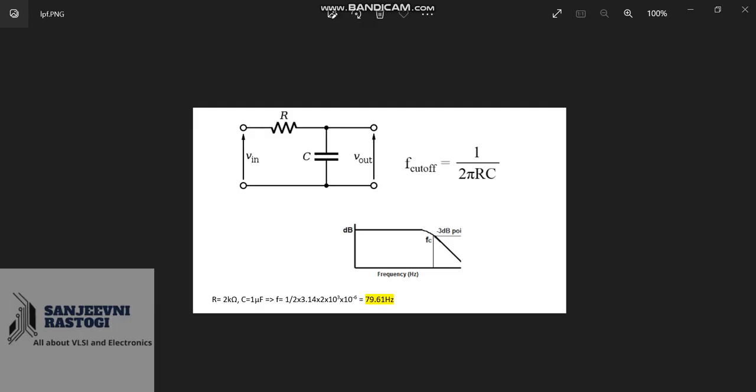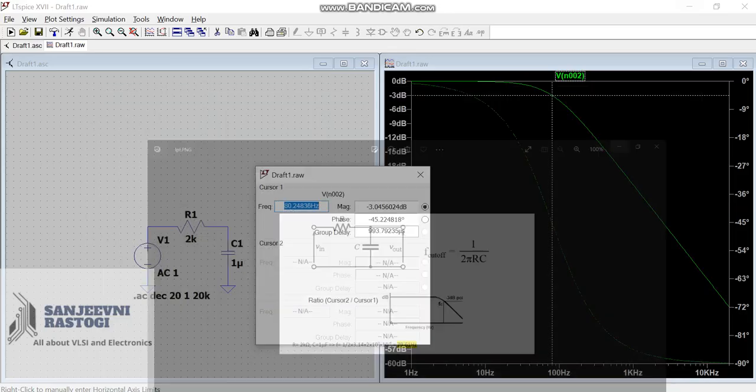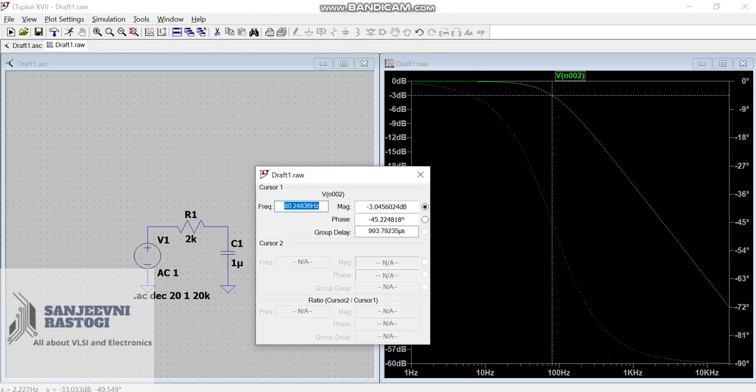We basically required the frequency of 79.61, and if you round it off you will get it somewhat as 80 hertz, and here also we are getting it as 80.24, and if you round it off it will still be 80 hertz. Thus we have verified this formula for this particular value of R and C by making a low pass filter. Thus the cutoff frequency for this circuit, which is a low pass filter at minus 3 dB, is 80.24 hertz. This is how you will simulate a low pass filter.